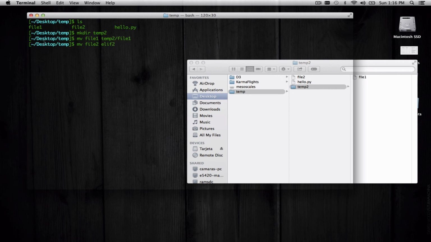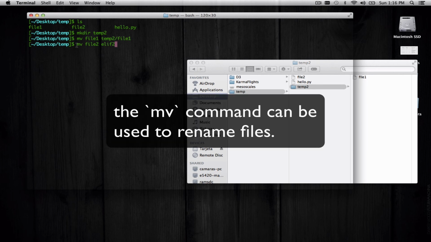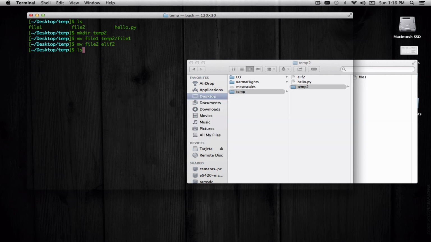Right now, my current working directory, which is being shown to me right now, is temp. So I'm in this directory. I'm not really in temp2. I'm going to take this file2 right here, and I'm going to change its name to elif2 by using this move command. Okay, and you can see that it changed right there. If I do an ls, I can verify that.